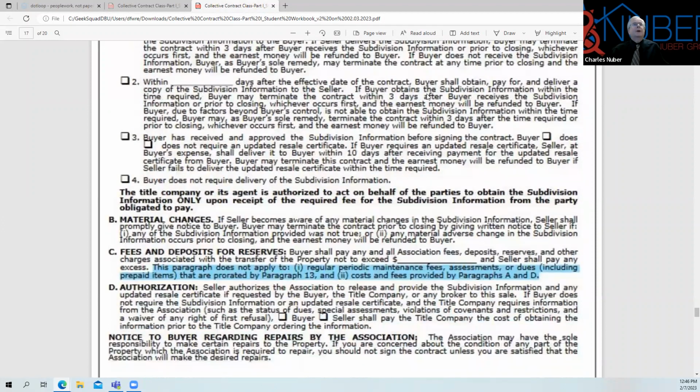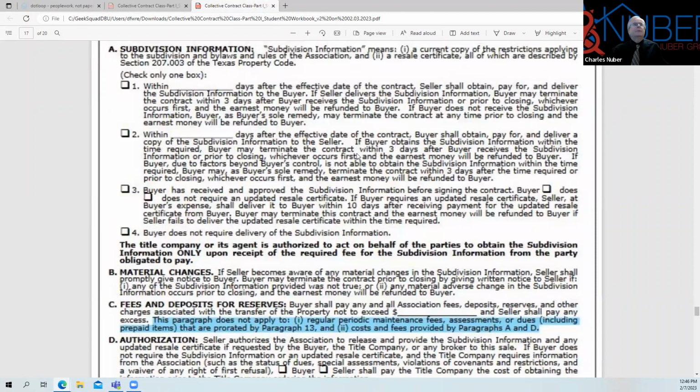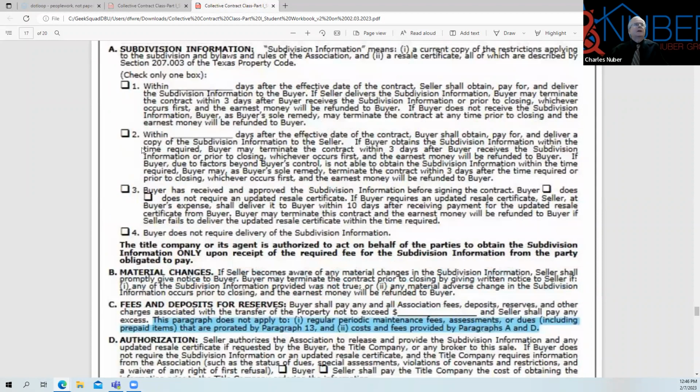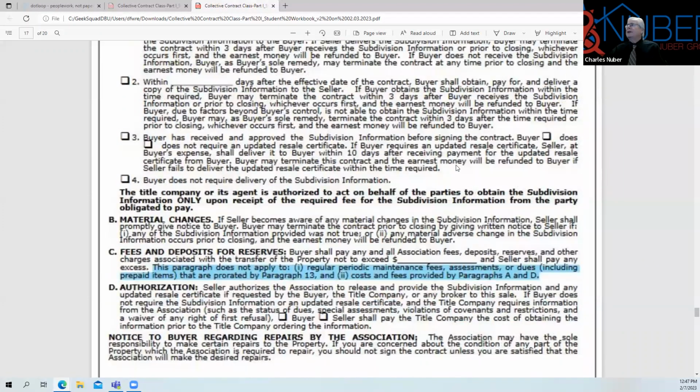Okay, and even under number 2, if the buyer obtains, they still have 3 days to terminate the contract. What if you put down here 10 days and the buyer's going to buy and shall deliver to the, because it says shall, buyer shall obtain, pay for, and deliver. So you'd say oh, we'll get it in 10 days, and you even pay the rush fee and you still don't have them in 10 days. Is the buyer in default? Yep. Can the seller terminate the contract? Yep. See how important that little word shall is?